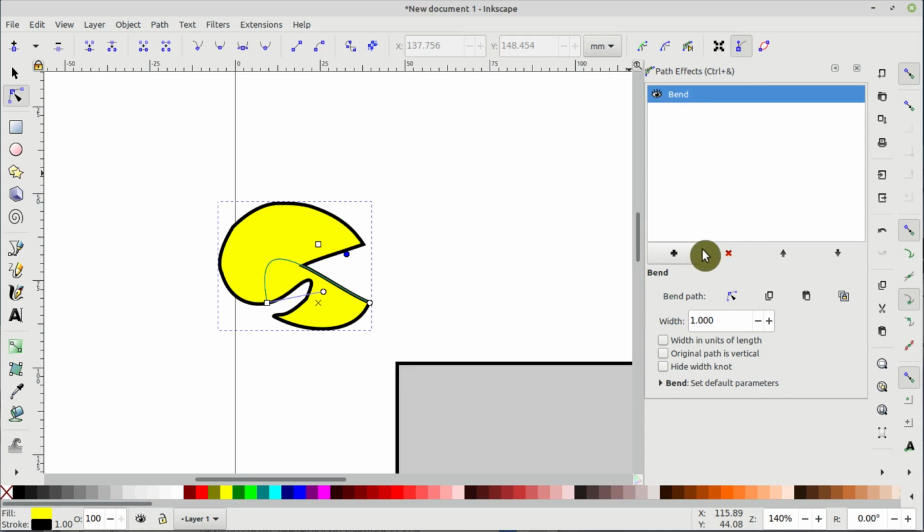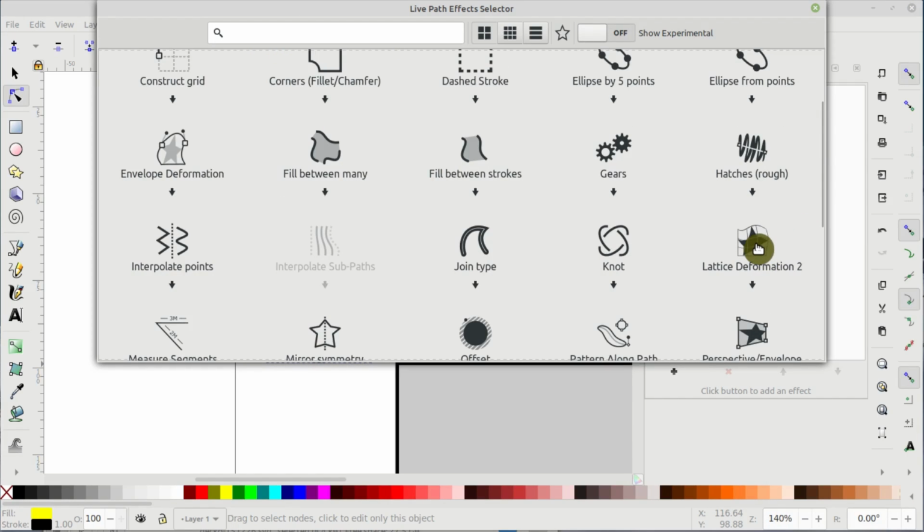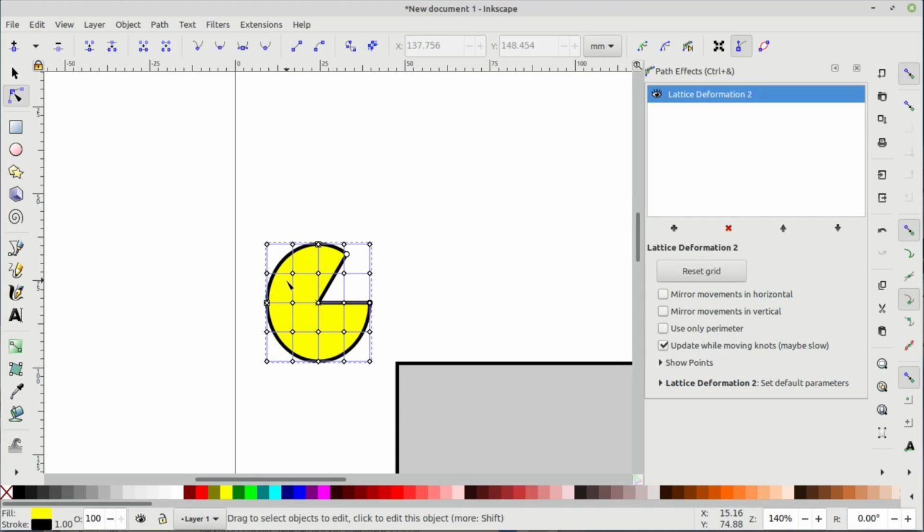I'm going to get rid of this bend, and let's look at another one that's kind of similar. If we come down here, there's this lattice deformation. What it'll do is create this lattice.